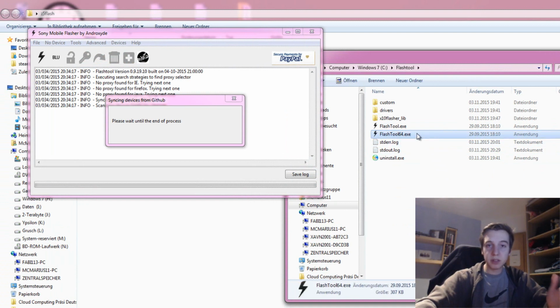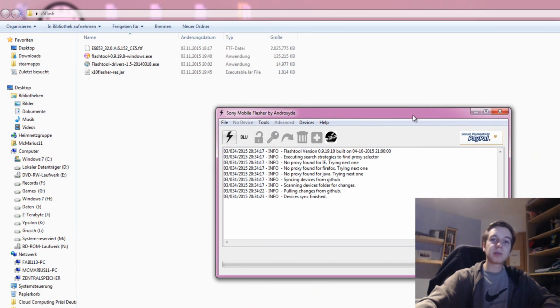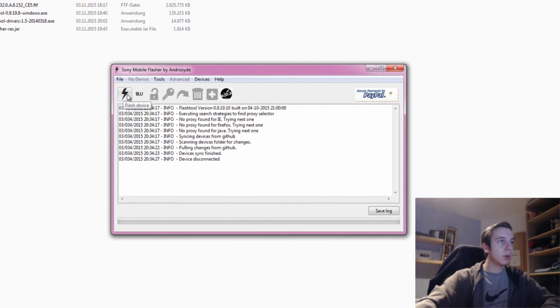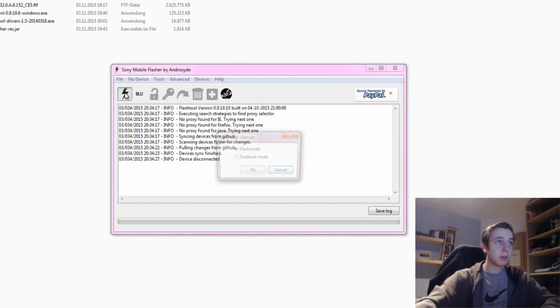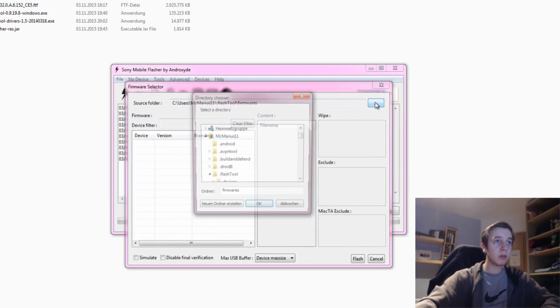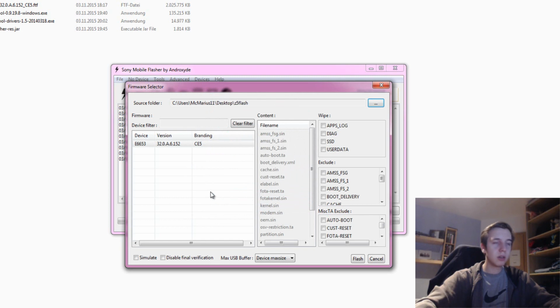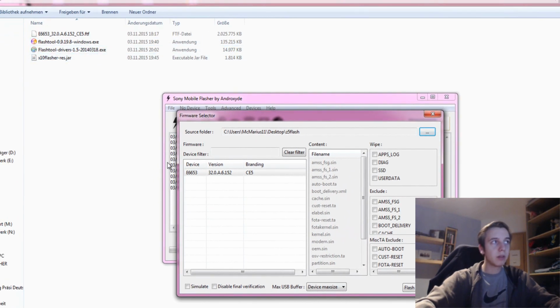For me, the 64 version works, the normal version doesn't work, I don't know why, but open it up, and then you will have this flash device button. You select flash mode, click OK. Then you select the firmware, go to the three dots. For me it's Z5 flash. That's the folder you see right here, and this is the firmware that I want to flash, for example.